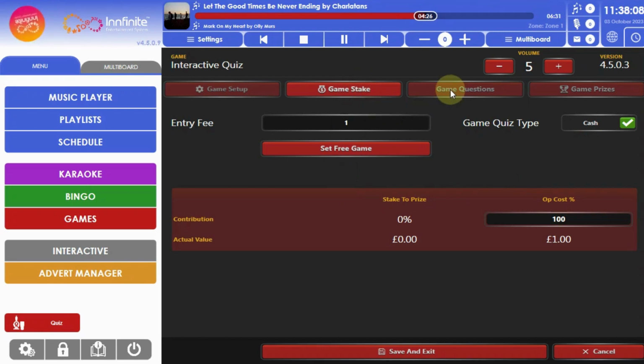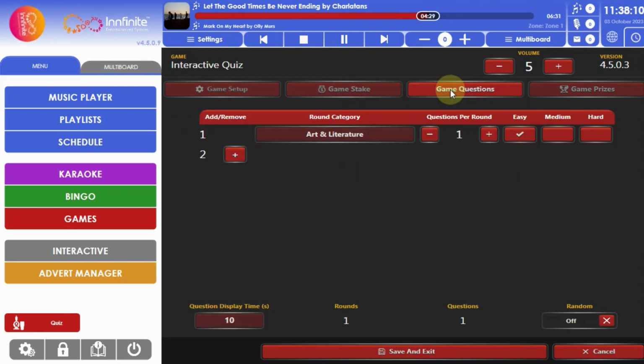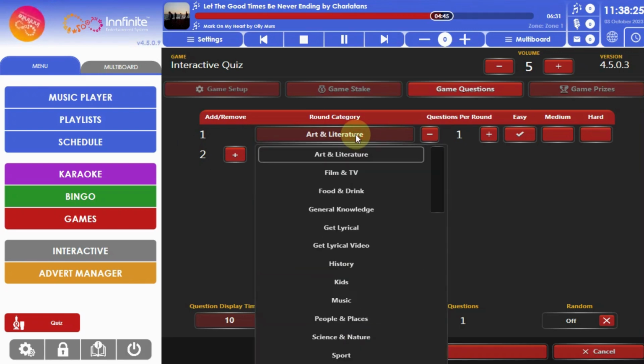Moving along, we're now going to select Game Questions. And this is where you build your quiz. Very simple. You will see from the top, Round 1. The category currently selected is Art and Literature. To change that, simply click on that particular tab, and you can then see there is a range of different categories that can be chosen. So for round 1 on my particular quiz, I'm going to choose the option for General Knowledge.